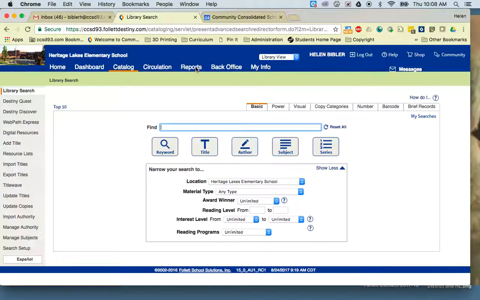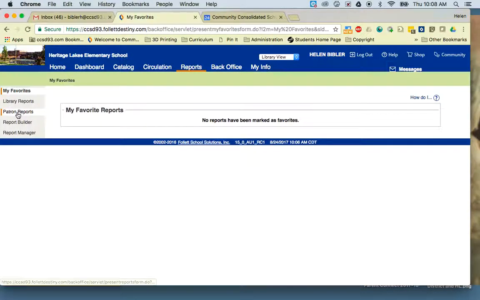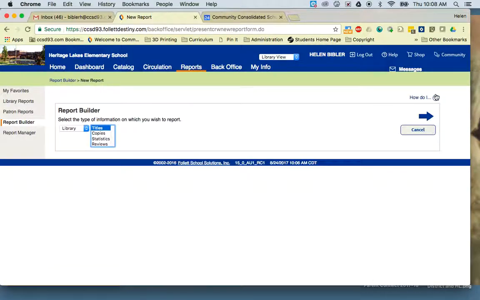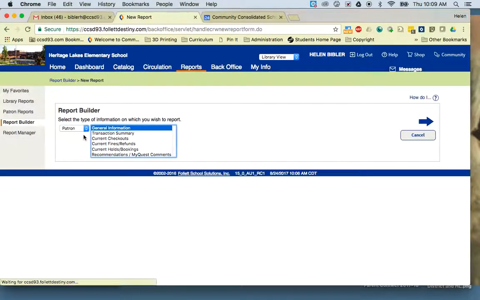Click on Reports, Report Builder. New report. You want a patron report, and you're looking for general information. Click the arrow.